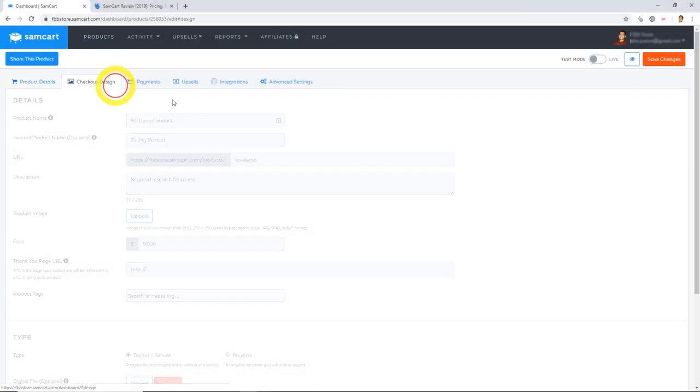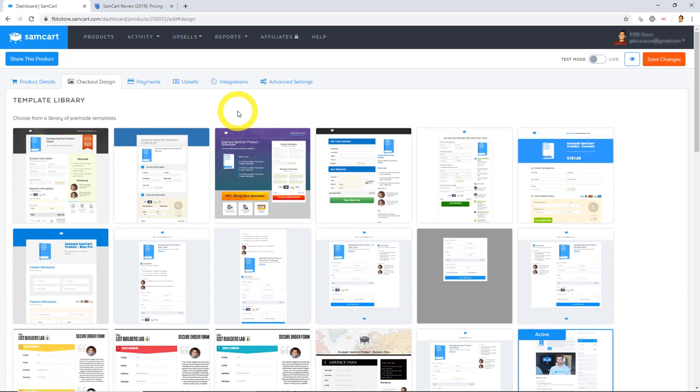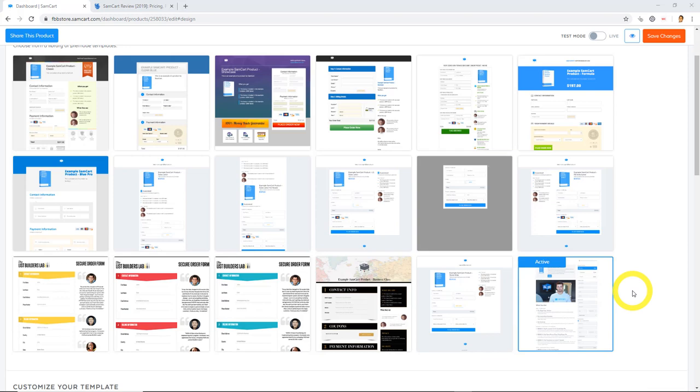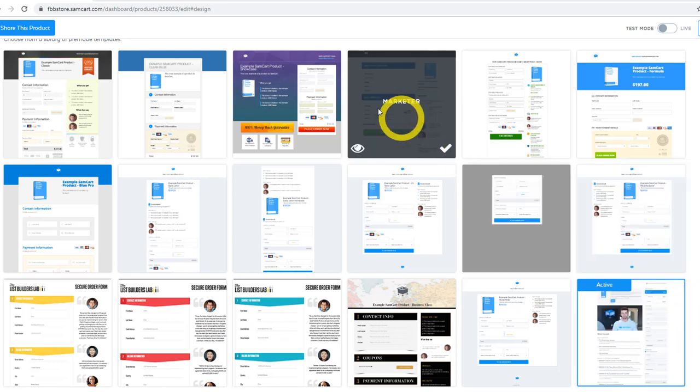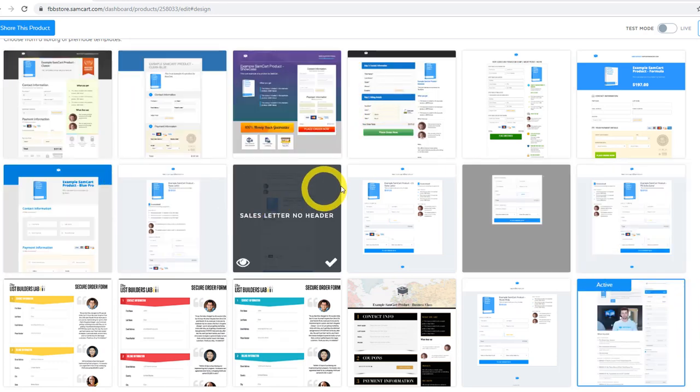Next up is the checkout design page, or the template library. So you're going to be choosing from these templates right here. Some of you might have been looking for a template page on the SamCart website so you can see the templates, and unfortunately I couldn't find one. It's only once you gain access that you can actually see the templates, so this is it without you having to get it. So I chose this one, and as you can see, these are good looking checkout templates.